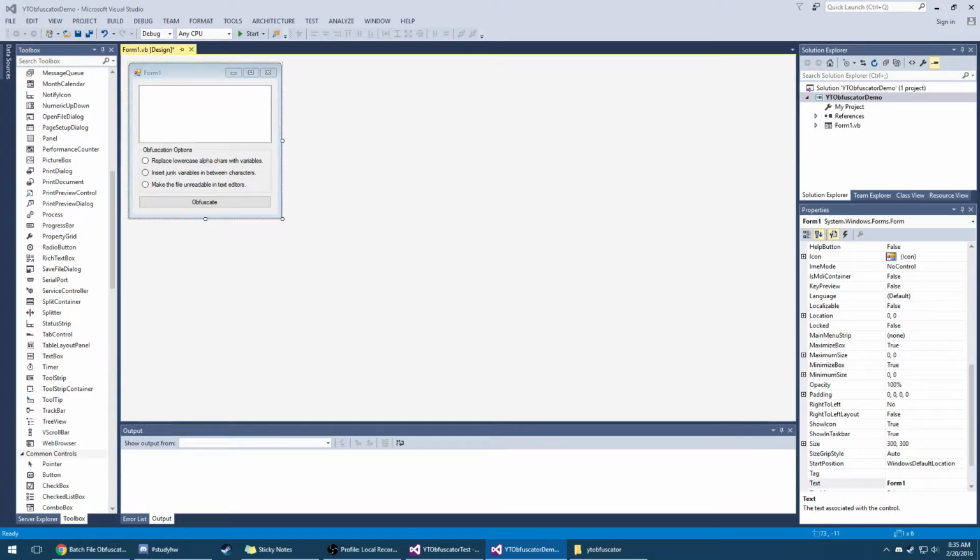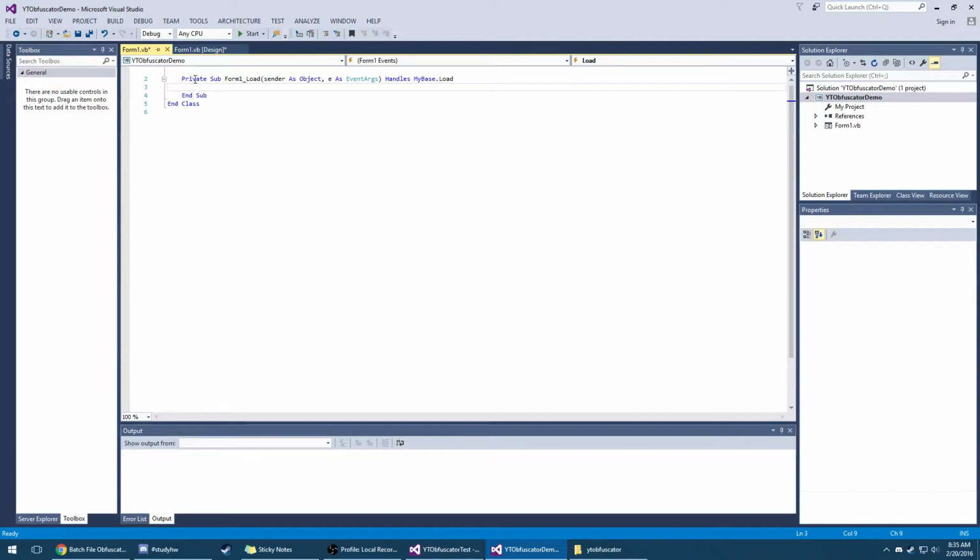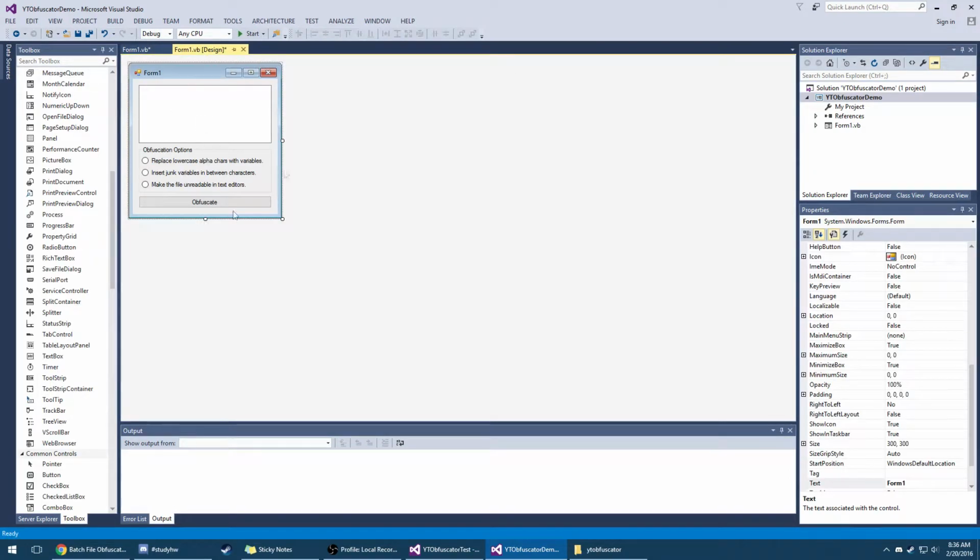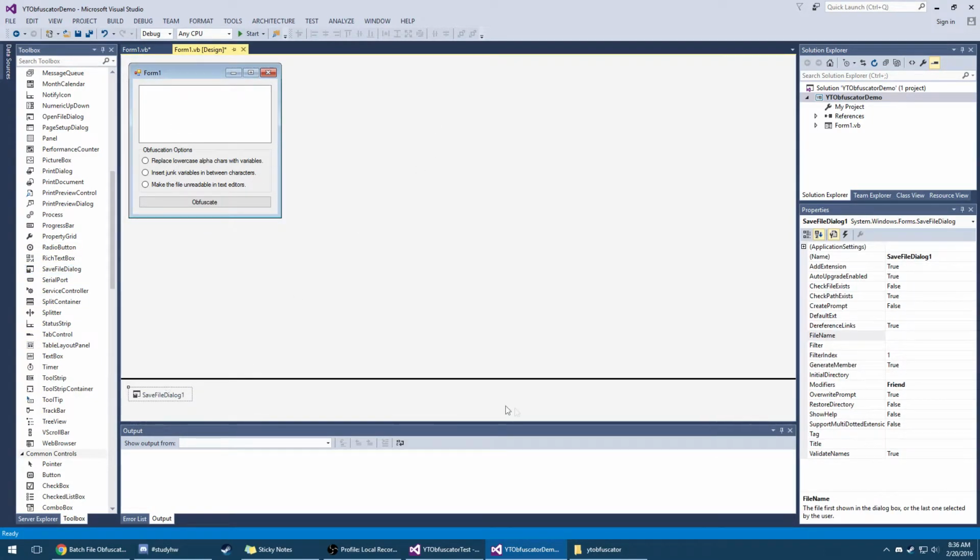So first things first, we're going to need to do a little behind the scenes work before we can get to this. So double click on the form right here on the title bar. That should create a sub method called form1load. And in there, you're going to want to put, oh sorry, I forgot. Let's go back here for a minute. And then in your toolbox, find a save file dialog. Stick that on there, anywhere on there. It'll go in here anyway.